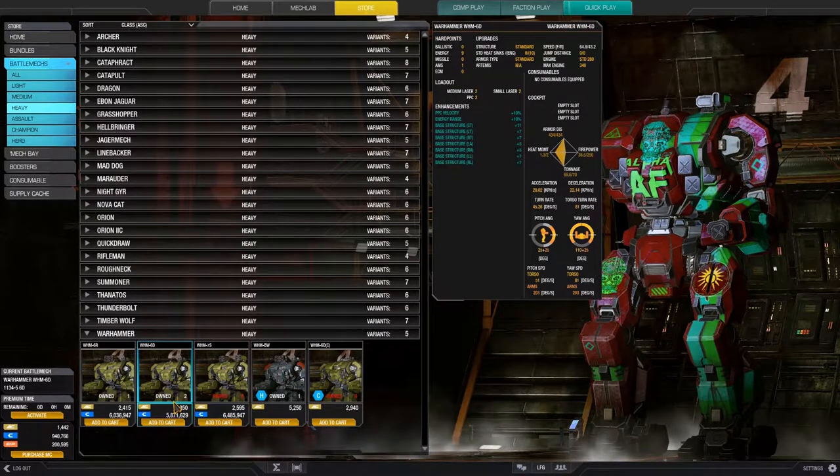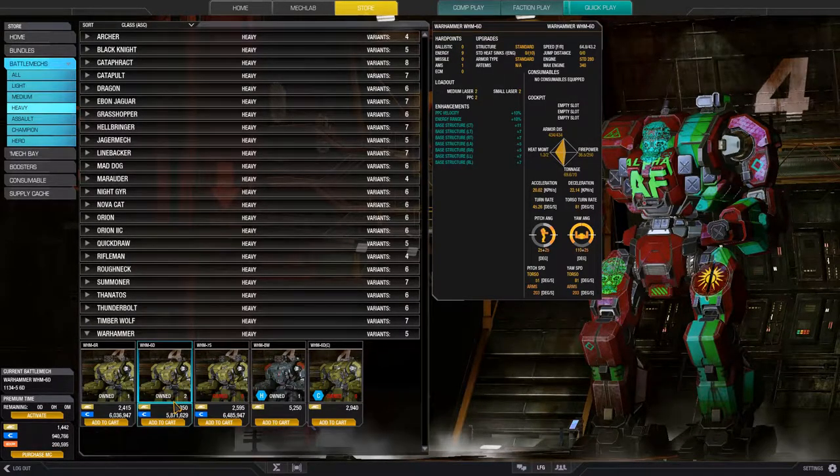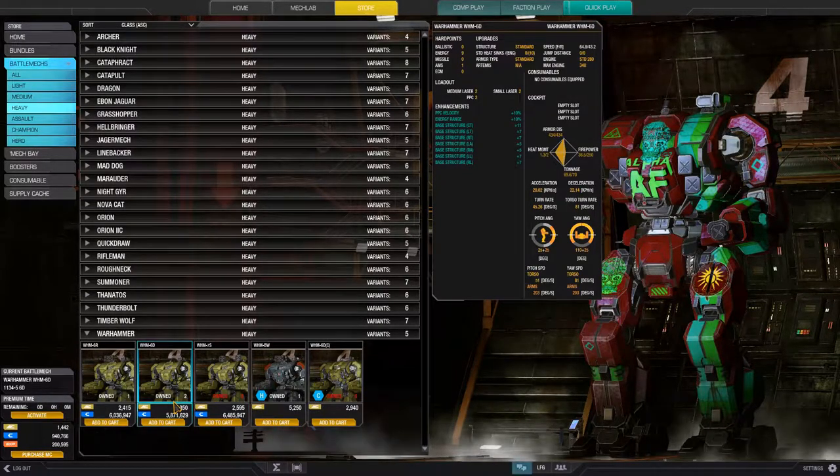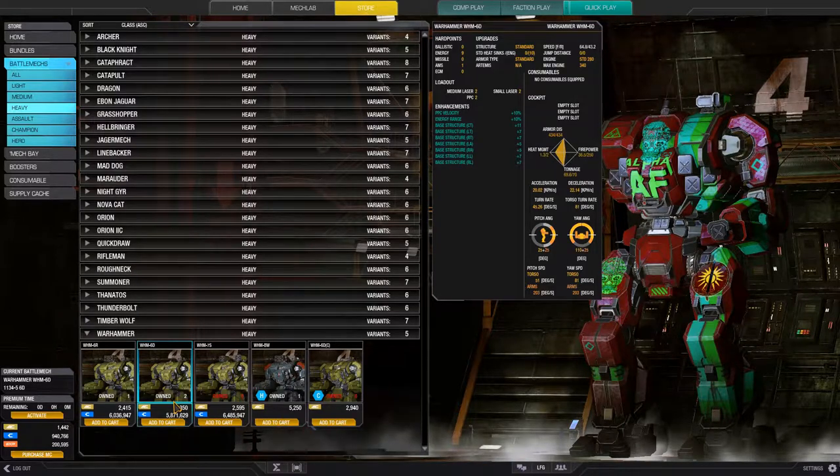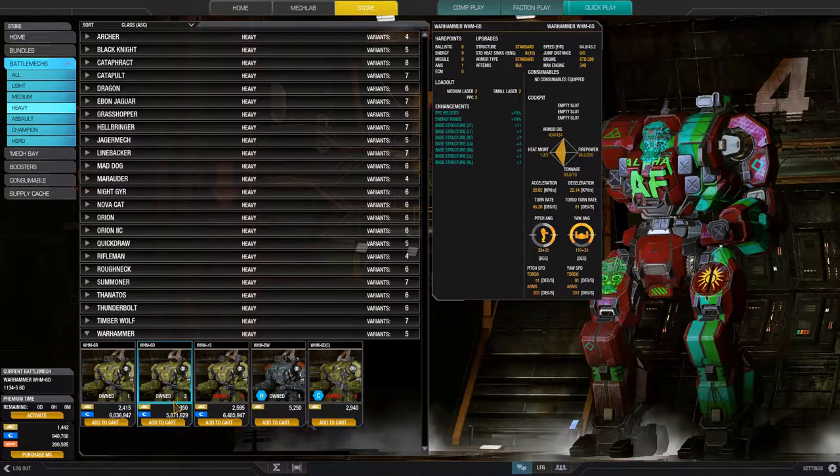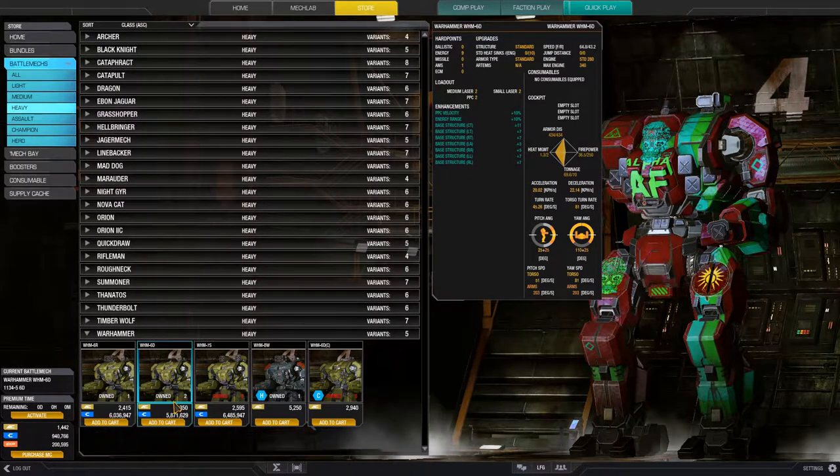We know we're going to generate a lot of heat. And we also know, because it's an energy build, we're generally going to have a little bit more capacity for engine than we would in, say, a DakkaDakka mech, which typically uses a lot of its tonnage just to get weapons on it. Because lasers are so light, we aren't really going to have too much of a problem there.